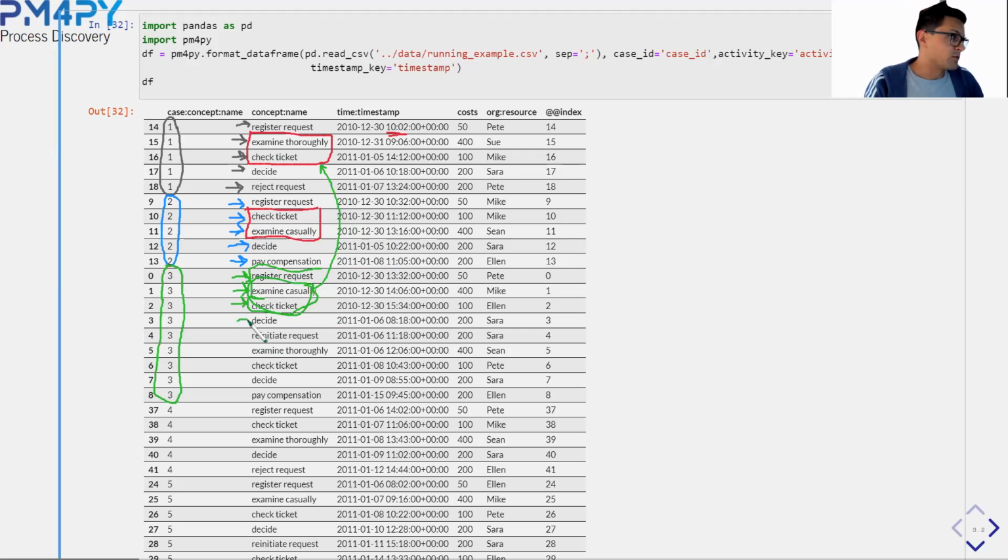After this first round, we see a decision, and apparently there was something wrong in the check or in the examination, and there was a decision to reinitiate. And in this case, we see a thorough examination. We do not see a casual examination. We see the ticket again being checked. The decision is being made, and finally compensation is being paid for this specific case. Again, this is completely in line with the model that I showed you in the previous slide.